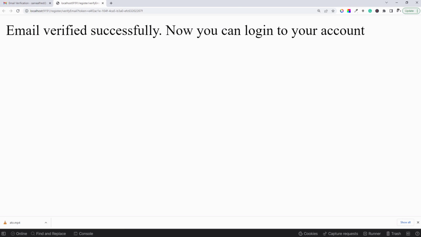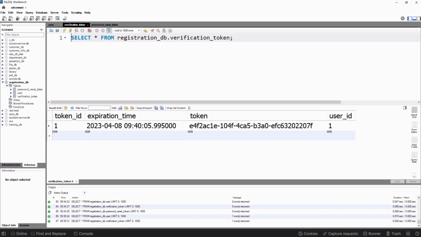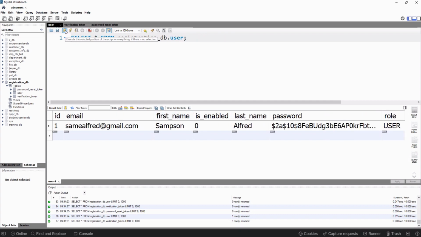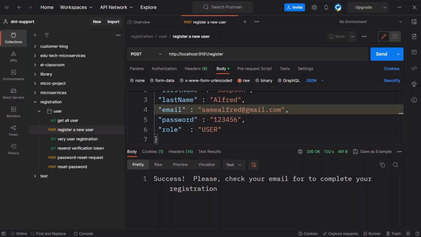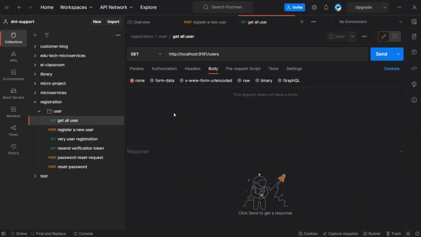So now let's go back to the database to see our user. Let's refresh after verification. So now our user has been enabled. So now we can log in, right? Let me go to Postman. Let's go back to Postman, and we're going to get the user. So this is the API. This is the API we'll lock down, right? We'll lock this one down.